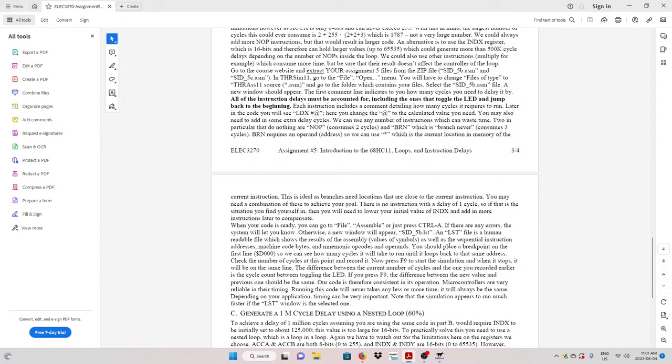Assembly value symbol as well as sequential instruction, address and missing code bytes, and mnemonic operands. You should place a breakpoint on the first line so we can see how many cycles it will take to run until it loops back to the same address. Check the number of cycles at that point and record it. Now press F9 to start simulation, and when it stops, it will be on the same line. The difference between the current number of cycles and the one recorded earlier is the cycle count between toggling the LED. If you press F9, the difference between the new value and the previous one should be the same. Our code is therefore consistent in its operation.